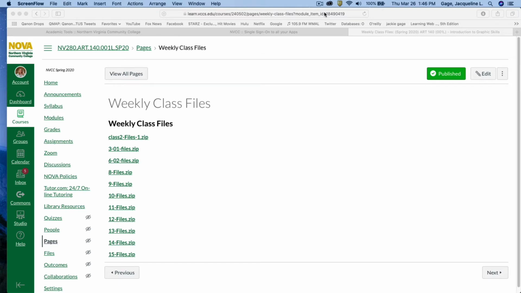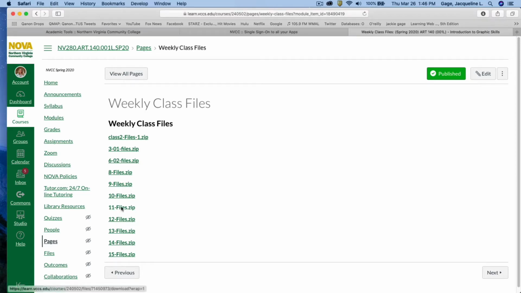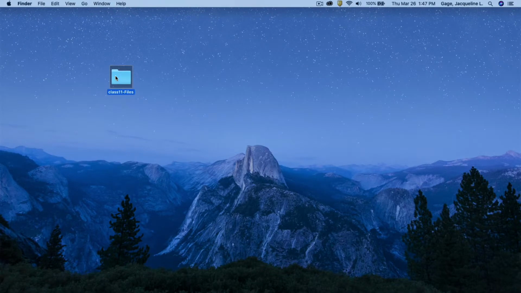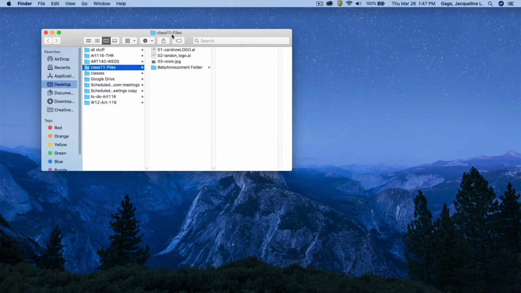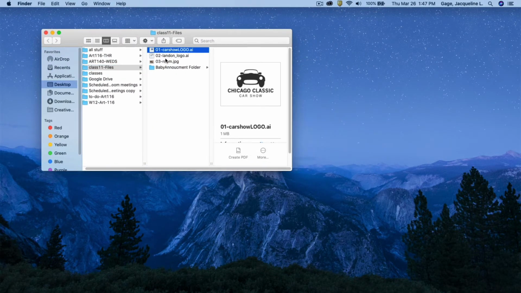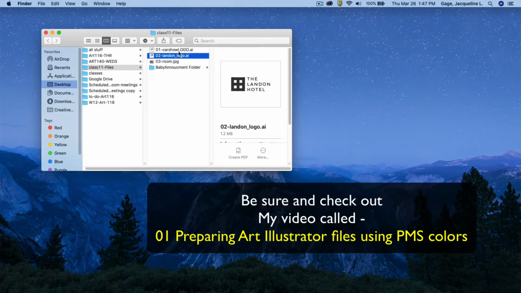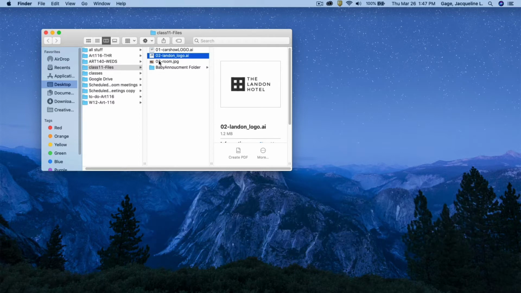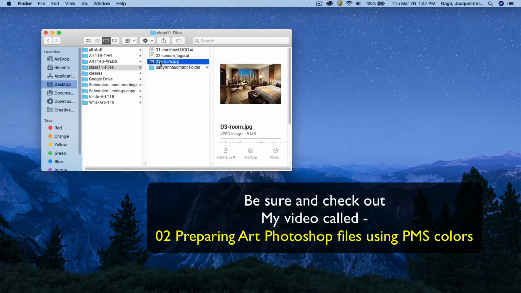The files I'm using for this demonstration are located right here, the 11 files. Please go ahead and download them and follow along in the demonstration with me. In this folder you've got a logo, another logo. I've given you these so you can practice applying PMS colors to them. Another photo I've given you so you can try to apply a duotone to them.